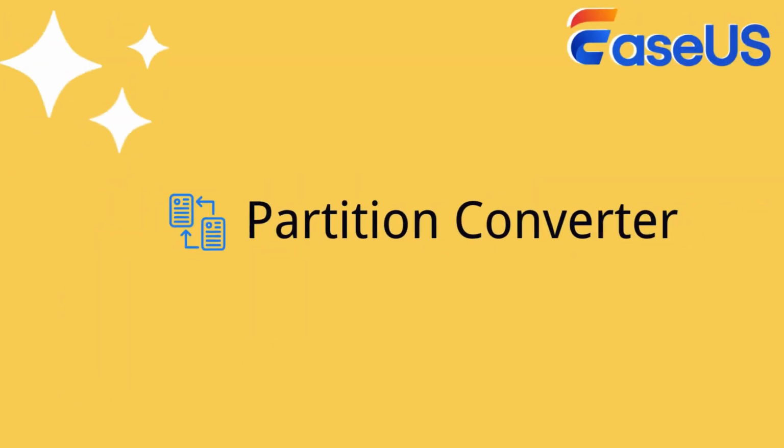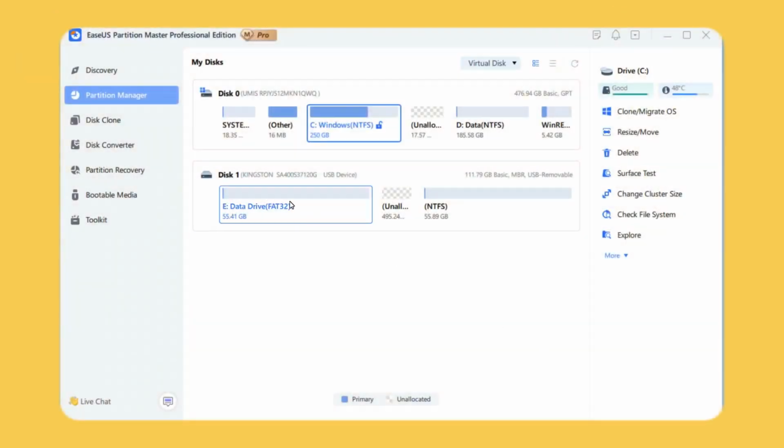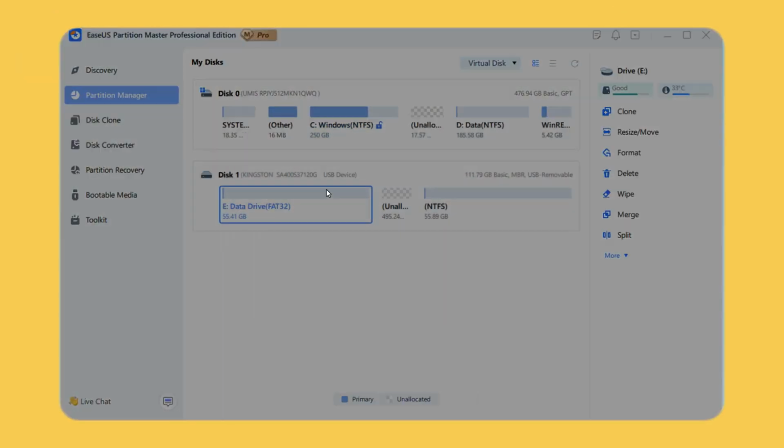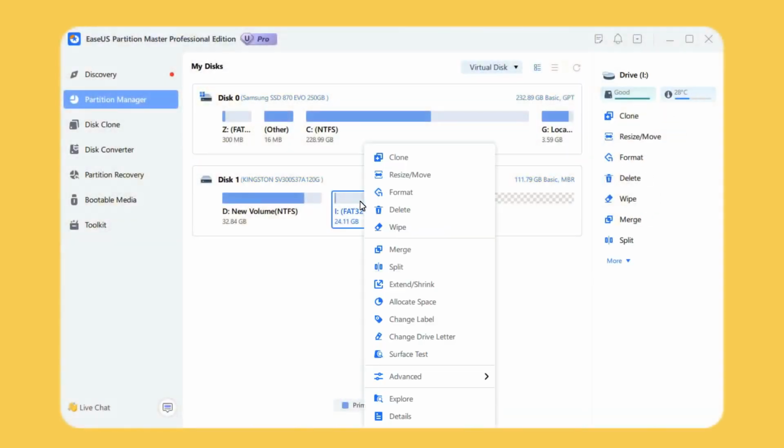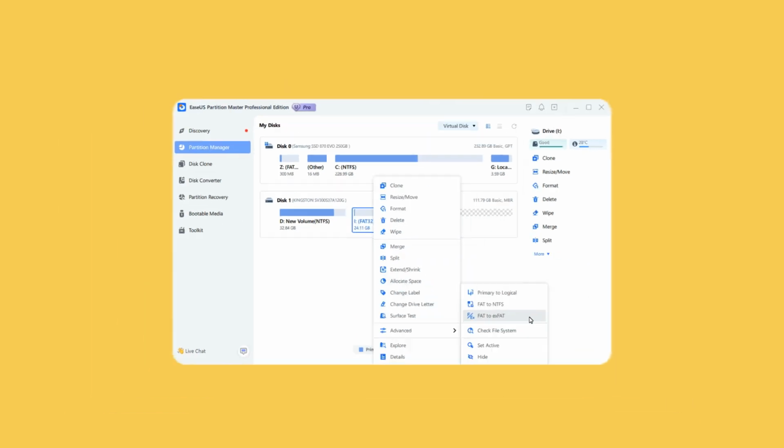EaseUS Partition Master also serves as a versatile converter. It allows users to change label and drive letter assignments for better organization, convert between file systems like NTFS, FAT32, and exFAT, convert between primary and logical partition types for better disk management.